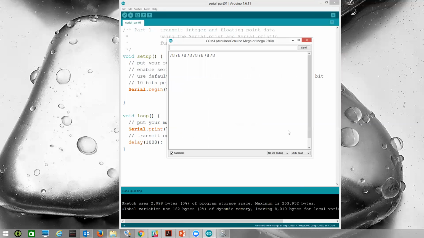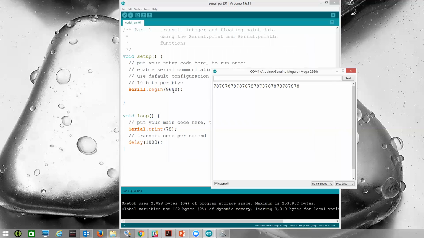Notice here in the Serial Monitor, down here, 9600 baud. The reason I can see this right now is that here I told this to transmit at 9600 baud. This is the transmitting software. The Serial Monitor is the receiving software. It also has to have the same baud rate, and it always comes up with a default value of 9600 baud.